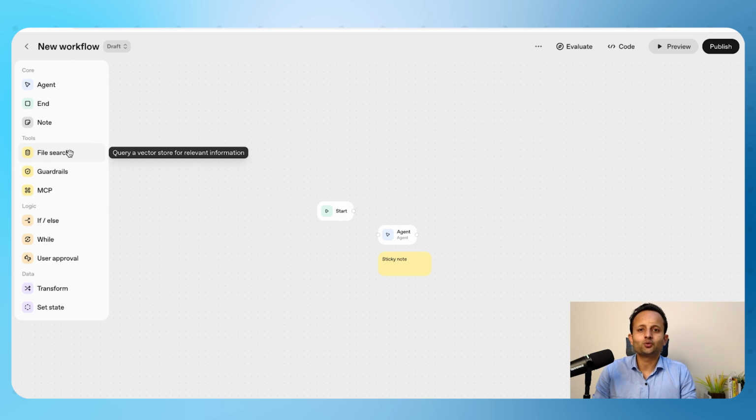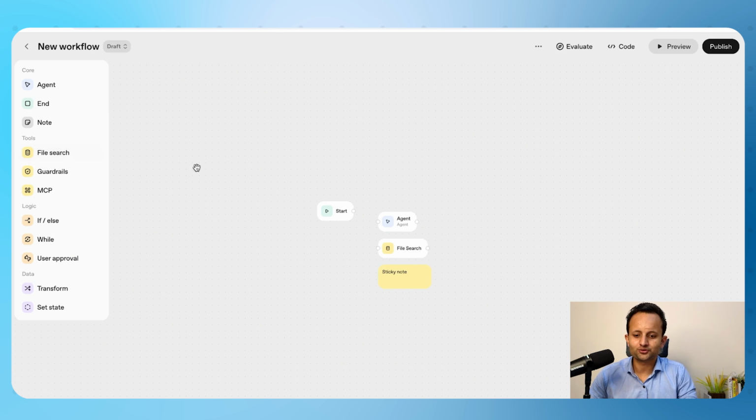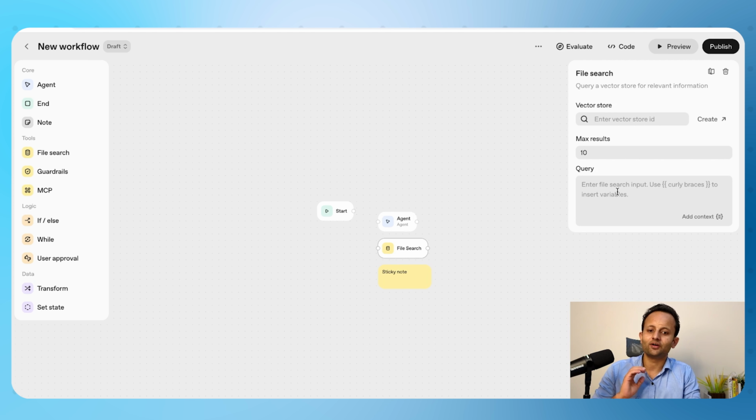Let's say that you are a business, or you have a huge amount of data that you have accumulated over the last couple of years. Now you can use that data to take different types of insights from it. How do you do that? You just need to use this file search option. You need to upload the data directly into the vector database.